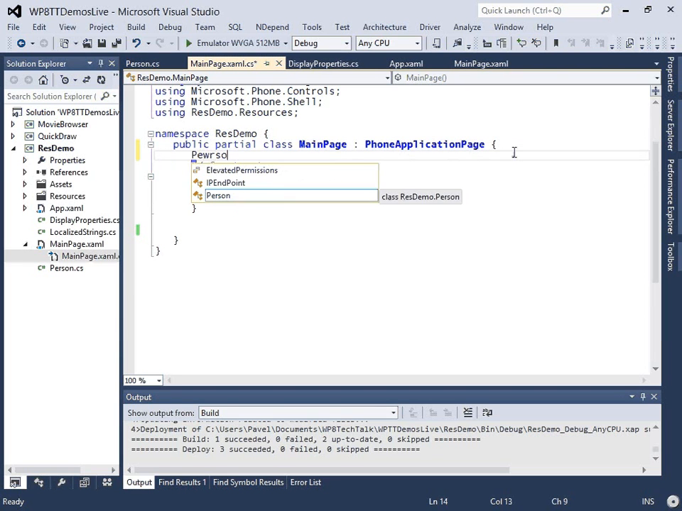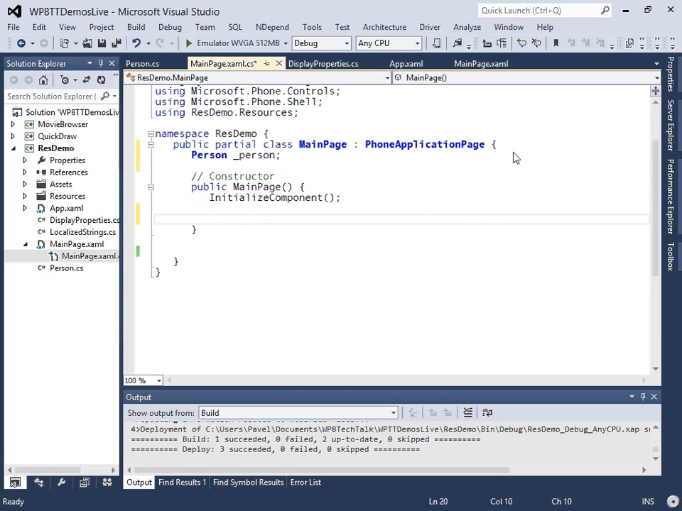So let me create a reference to a person here. Let's call that person, and in a constructor I'm going to create that instance of Person. Let me place some name here, and let me use another name and another age, just to make sure I'm not using something from the resources. And now I'm going to make that person become the DataContext of the page.